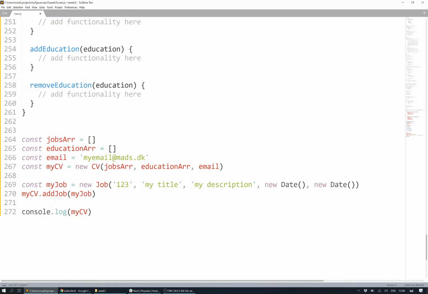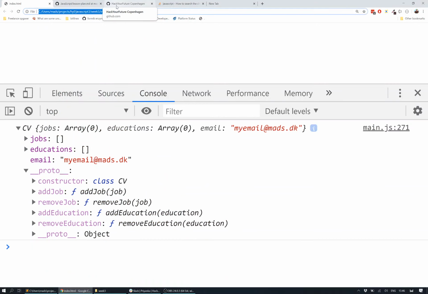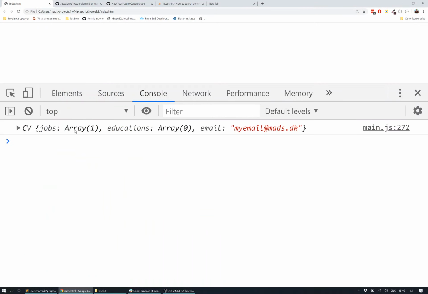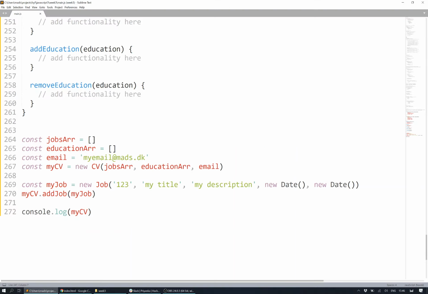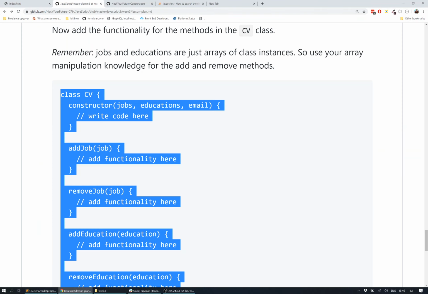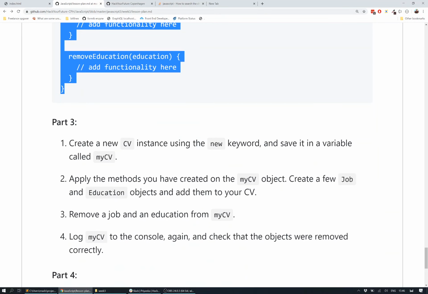Okay. Let's try it again. See, now we have jobs 1, so we have the job in here. We added it to the job set. Okay. See what the next lesson is here. I think we just need to implement all of these, right?